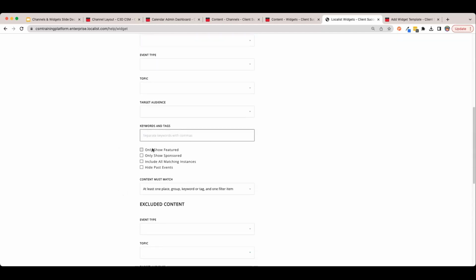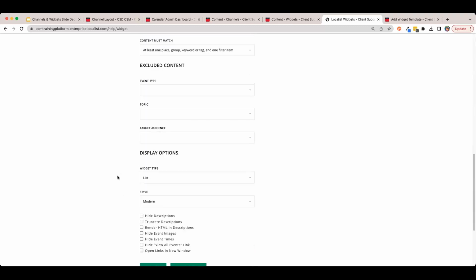You can choose to only show events that have been selected as featured, or only events that have shown as sponsored. Including all matching instances would mean if you have a recurring event, like let's say it happens 3 times a week, if you want all 3 of those to be listed, you just make sure this is clicked. If not, it's only going to show the soonest upcoming event of that recurring event. And then lastly, you can hide past events immediately from the platform once they've passed.